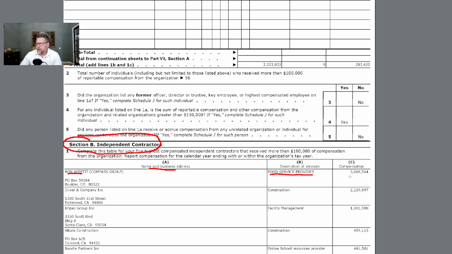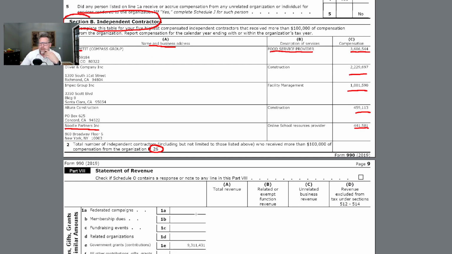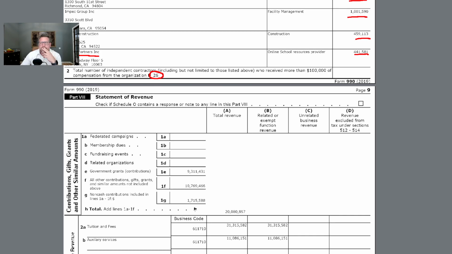So here it is for Mills College, the number 1 expense for their vendors, and it's $3.6 million. All right, without a benchmarking analysis, you have no idea whether this is high or low, or if that is a reasonable spend on a food service vendor or not. I'll show you how we use our benchmarking analysis to get a sense of whether that is reasonable or not. But they have some others too. They have an online school vendor called Noodle Partners. And again, you can see how much they're paying each of these vendors. We extract this data and use it in our benchmarking, and I'll show you how we do that later. So that's one unique part of the 990s.